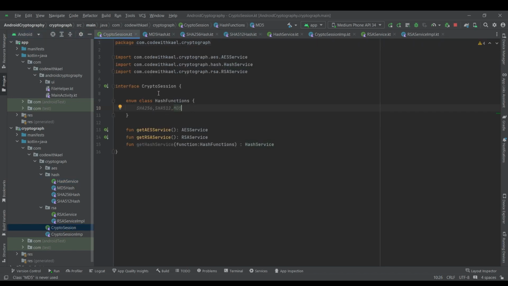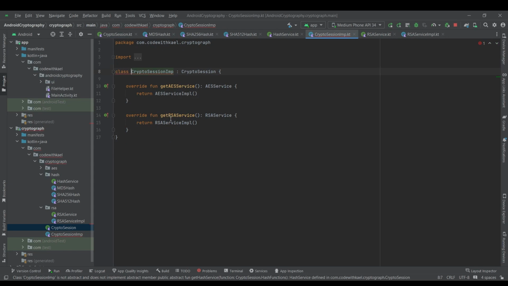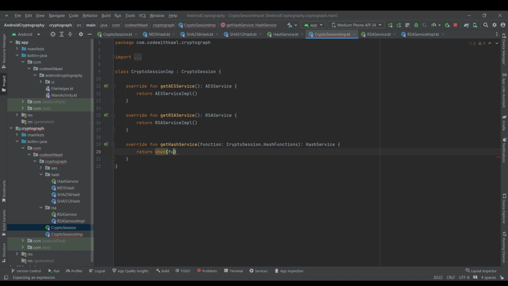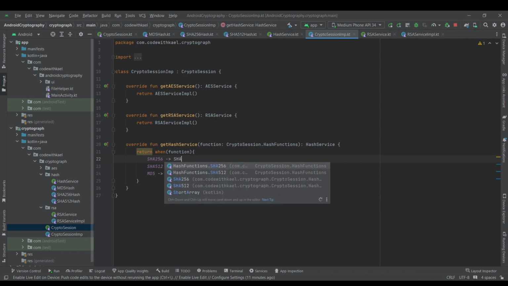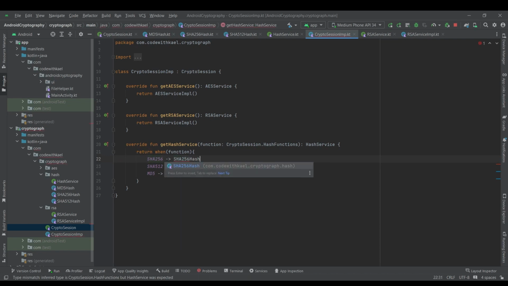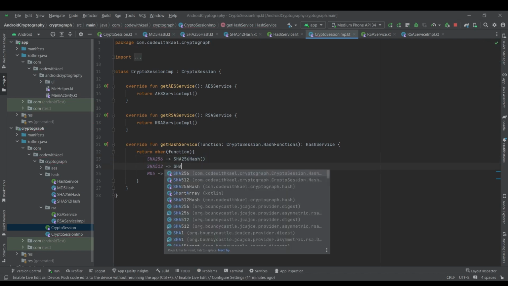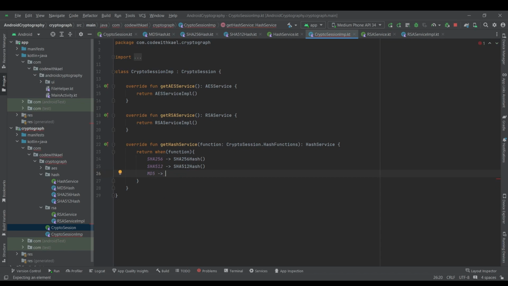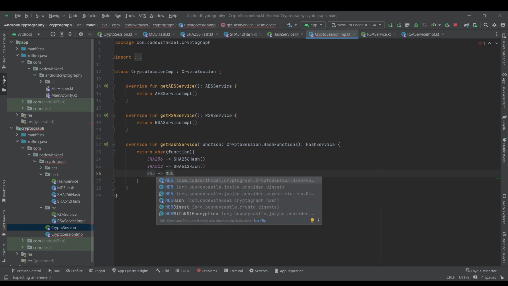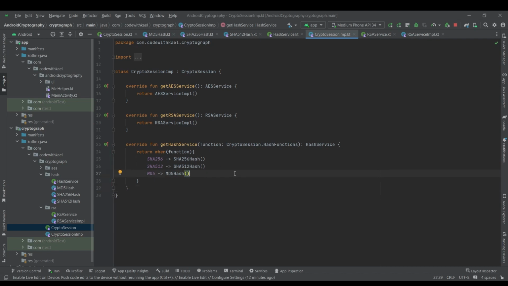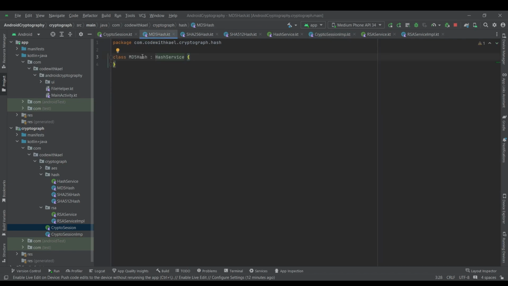So let's go to the concrete class of our crypto session and implement them here. In case of each function, we will return the matching class. Now it's time to add the remaining branches. In case of SHA-256, we'll return the SHA-256Hash class. Same goes for SHA-512, and for MD5 we will return the MD5Hash class. Simple as that.